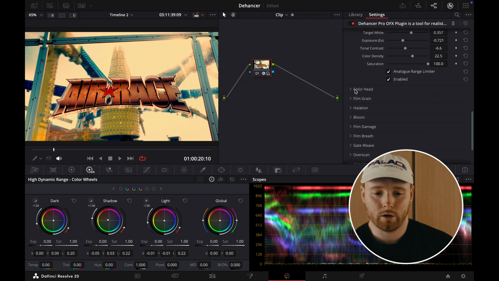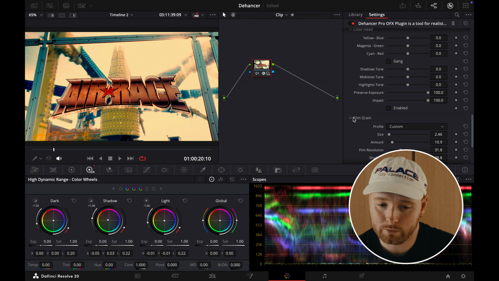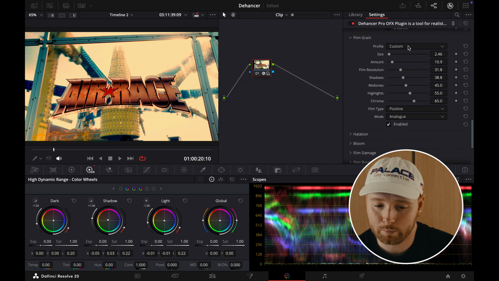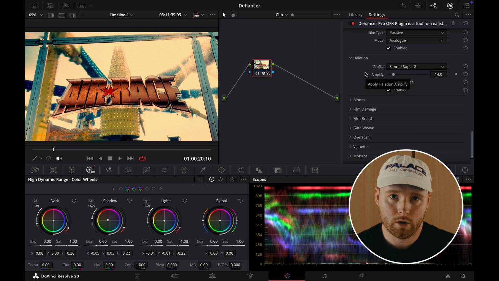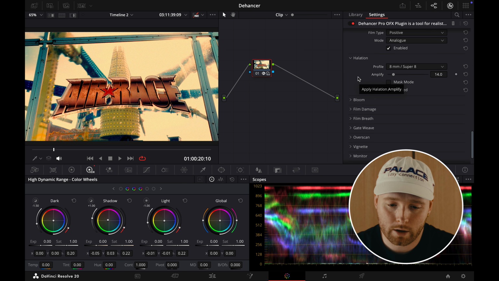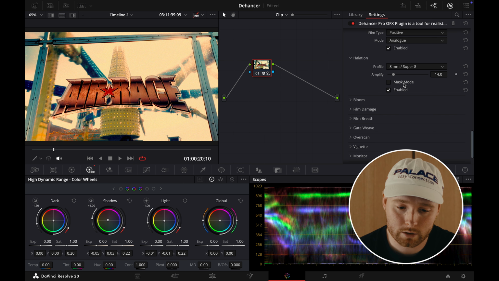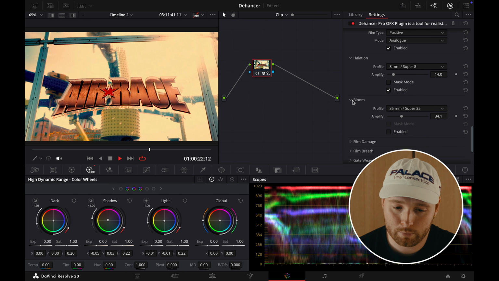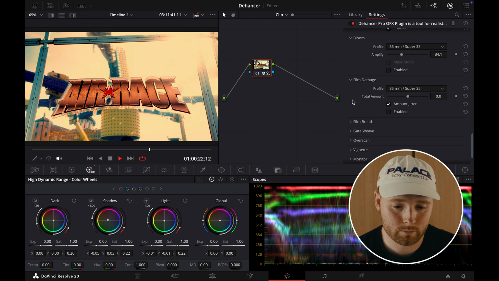This clip I've left the color head alone. I've added in a custom film grain profile, which I think I was basing off one of the 65mm grains. So for halation for this clip, I've added the 8mm Super 8, but then I've brought down the amplify setting quite drastically just to bring that effect down. Bloom I've left alone. Film damage, I've just left.